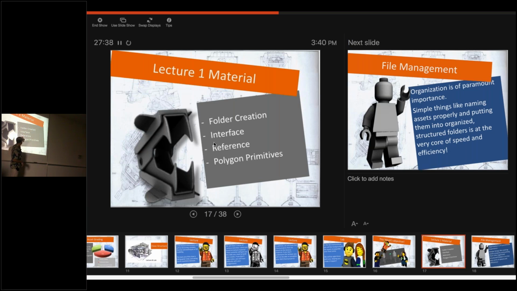We're going to talk about the importance of reference, because that's the first step before we get into the actual modeling, how we utilize that and so forth.